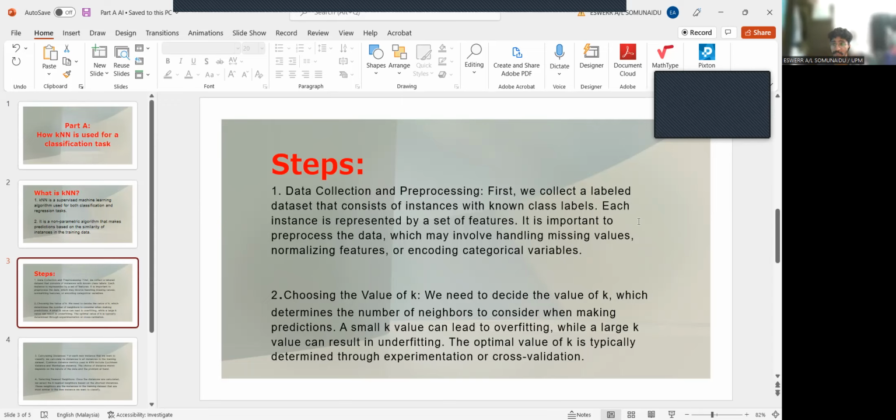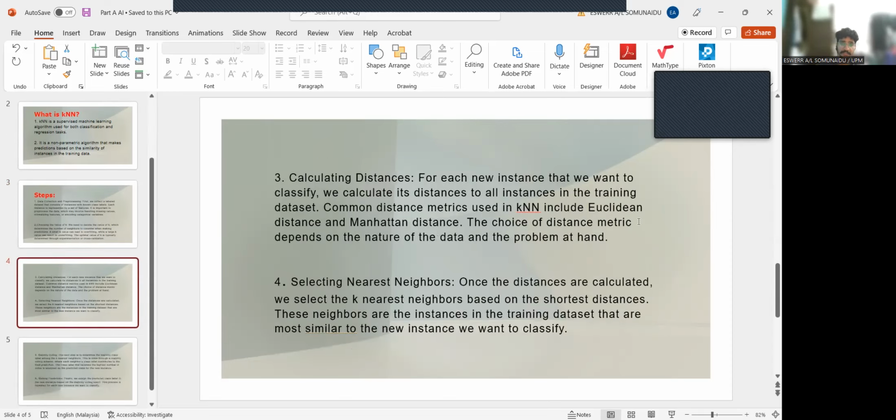Next, we need to choose the value of k, which determines the number of neighbors to consider when making predictions. A small value of k can lead to overfitting, while a large value of k can result in underfitting. The optimal value of k is typically determined through estimation or cross-validation.